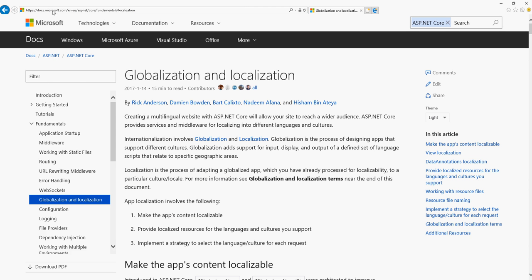Also, while I'm here, let me call out that our documentation on this is pretty solid. If you go to docs.microsoft.com/ASP.NET/Core fundamentals, go to the Globalization and Localization section. This is going to have all the information in this video plus more, so you can get all the details there.